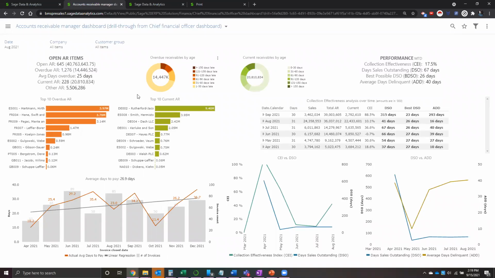And now I have a dashboard that is purpose-built for managing accounts receivable. Keep in mind, this is not something you have to build. This is something that turns on upon implementation. So this becomes active immediately. And what you get is a dashboard that tells you what's open, what's overdue. You can see your aging by bucket, both on overdue and current receivables. You can see which customers have the most amount due. You can see how your customers are paying, what's the average days to pay.